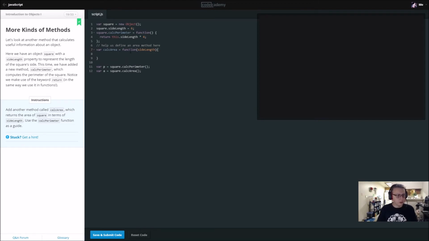and in here we're going to use calcPerimeter as a guide. So, return this.side length, and area is equal to times this.side length. So we just need to multiply it by itself, and everything should go well. Square. Because this is class specific or object specific, we need to call square on it.